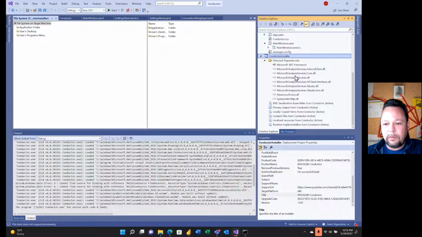Okay, so now I've added it. So it's found all my references, right? The dependencies on the Newtonsoft JSON, basically all the custom references that I put in there. So it's going to include those DLLs in the installation, in the project output. And then it's got all my resources and stuff that I've got.